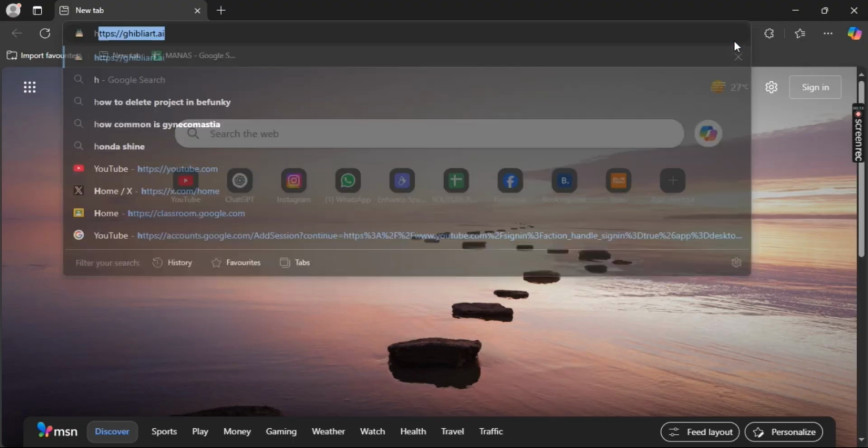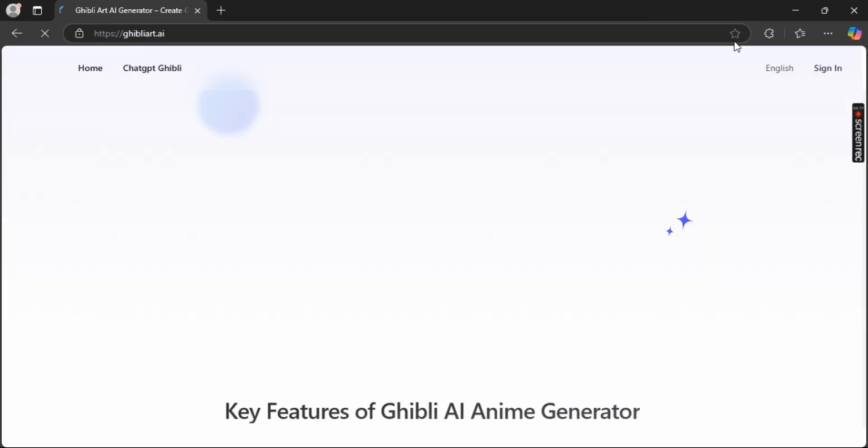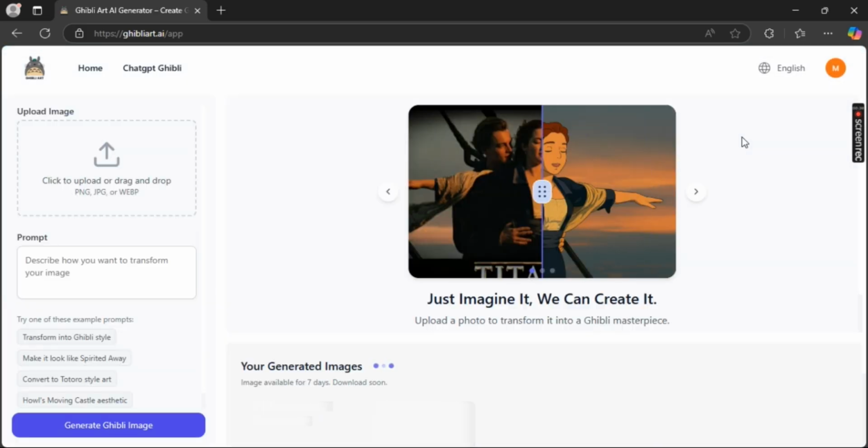Now first up, open up your favorite browser and type in ghibliart.ai. This will direct you to ChatGPT's official Ghibli Art website. Now, make sure you are signed in. After you're done with that, on the top right corner, you can see your profile. Just simply click on it. You can click on the dashboard or you can just select try for free. For now, I'll just go on the dashboard right here.